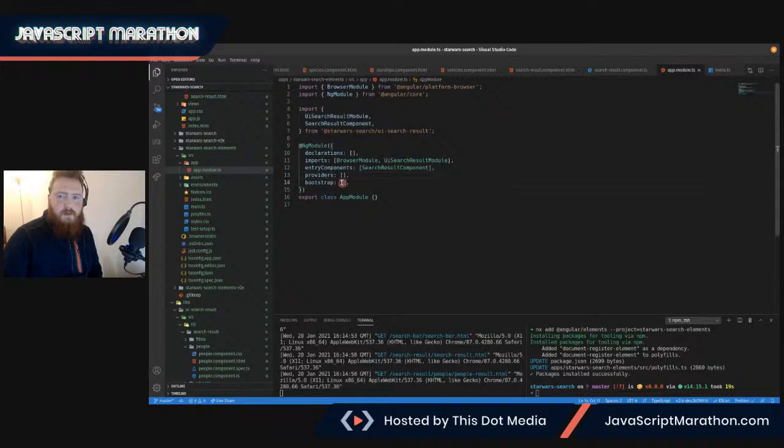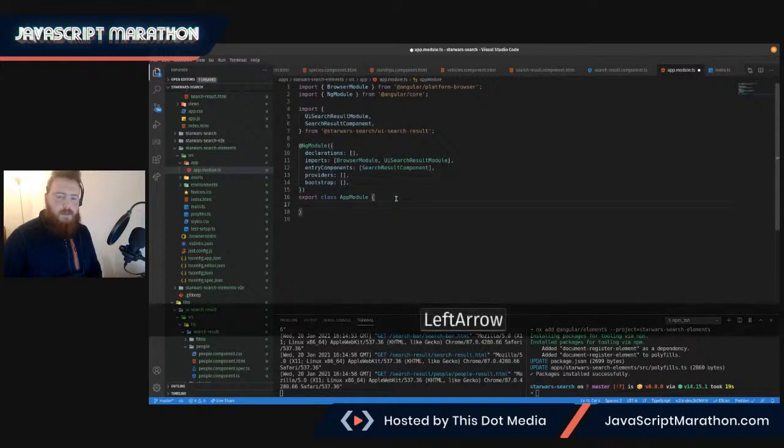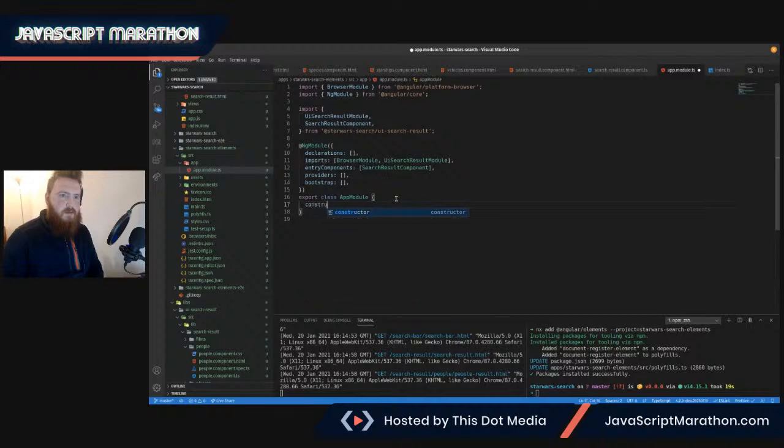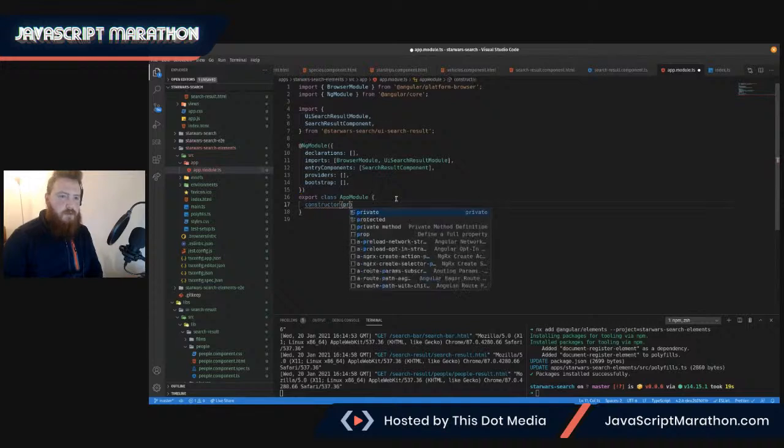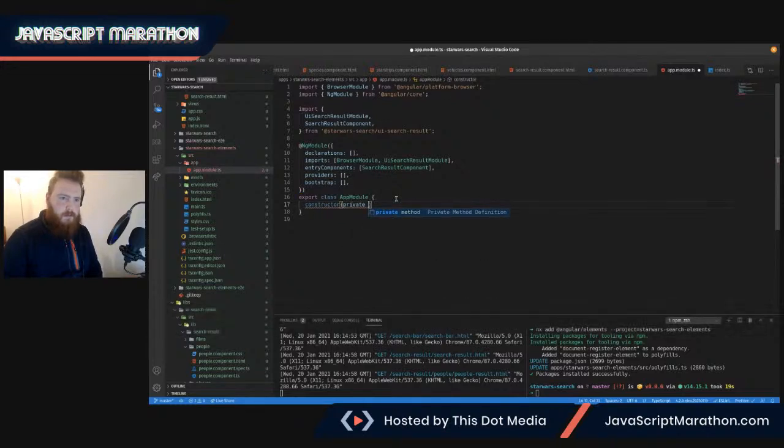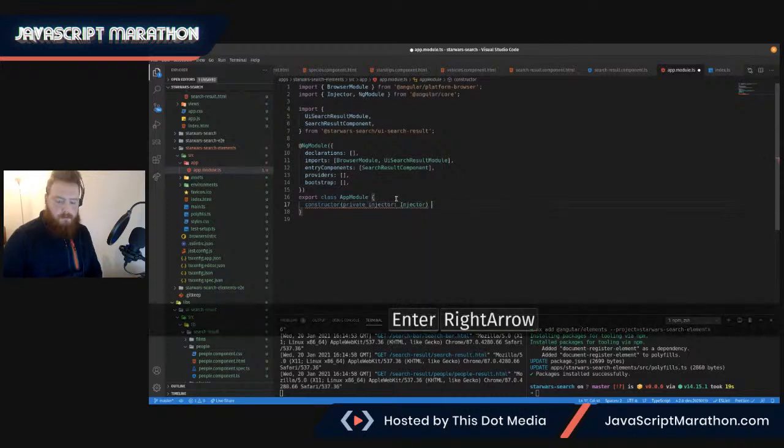And now we want to actually use Angular elements as helper methods to turn this Angular component into a web component that can be used anywhere. So we'll start off with a constructor within this app module, where we're going to inject the Angular injector.